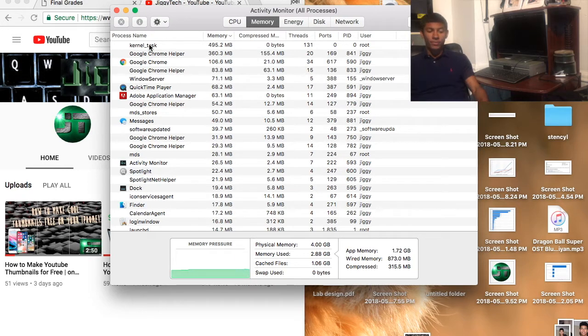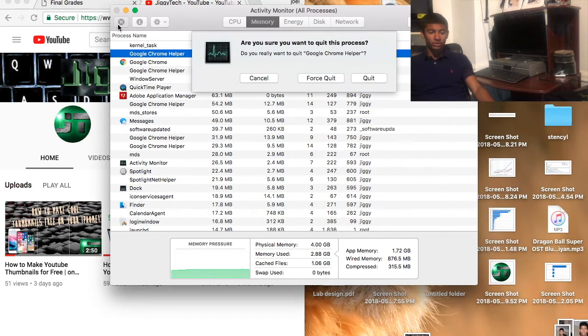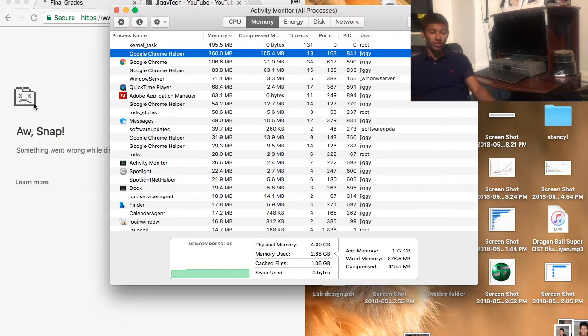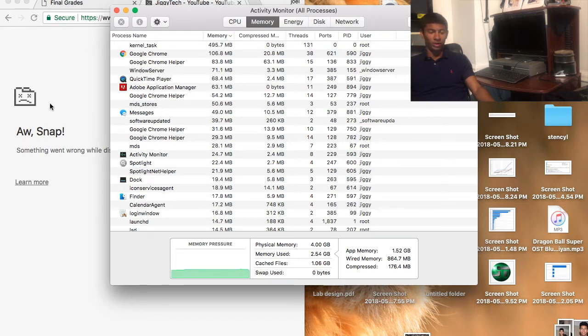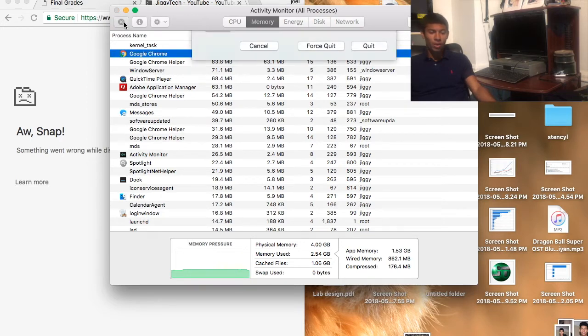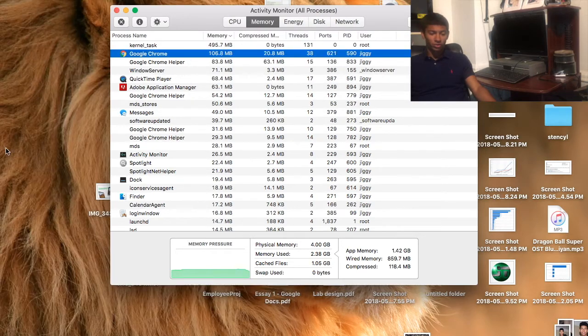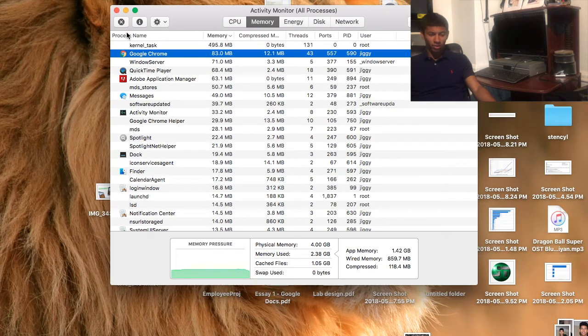So if you have a lot of tabs open, a quick way to shut them down besides closing them is to click on the Google Chrome Helper, hit the X, and then click force quit. If you see here, it just terminates the page. Also, you can shut down entire browsers. Hit Google Chrome, hit X, force quit, and the whole browser will shut down.